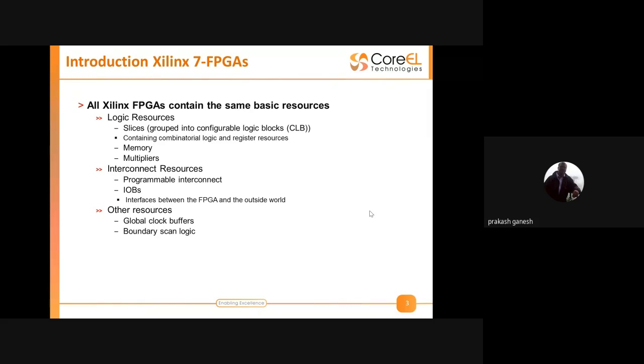We also have input and output buffers, which are very important for interfaces between the FPGA and the outside world. They are called input output buffers, and different standards are supported with the help of these resources. Apart from this, we'll have other resources like global clock buffers and boundary scan logic. All these things have to be taken care of.